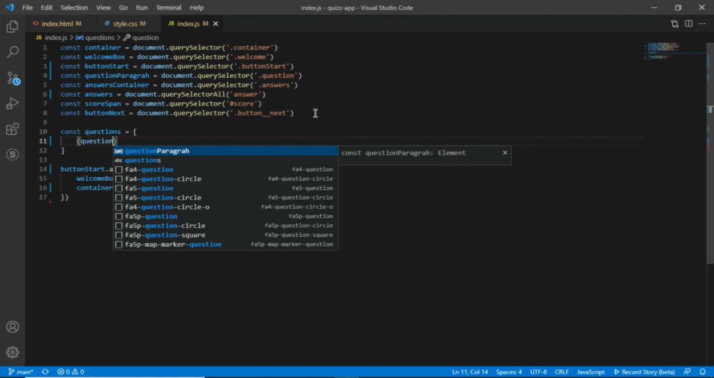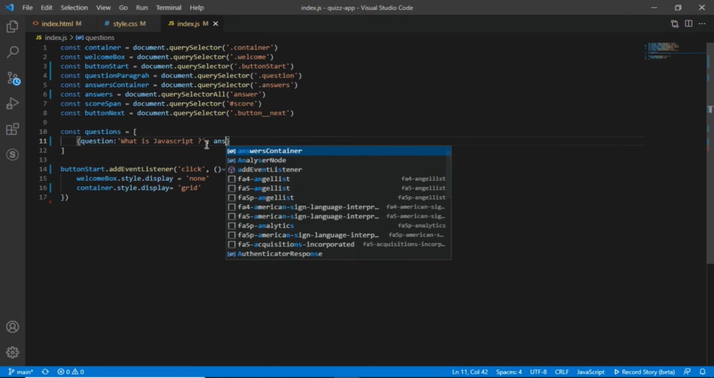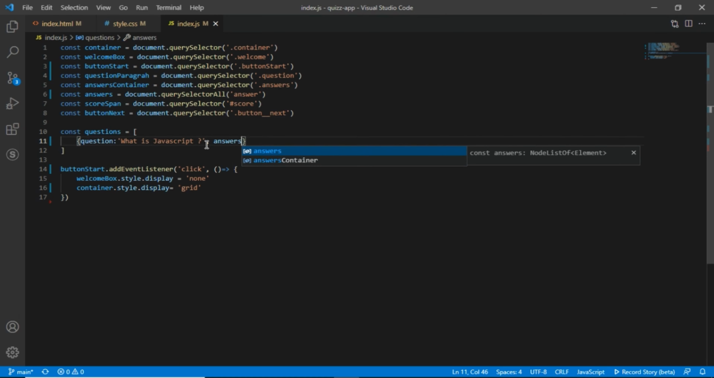Inside each question, we are going to have the actual question, right? Because this question object will have the questions and the answers. So here I'll say, what is JavaScript? Like that. Put a question mark. What is JavaScript? That is my actual question. So beside that, I'll put my answers now. Answers like this. And let me just put this on a new line.